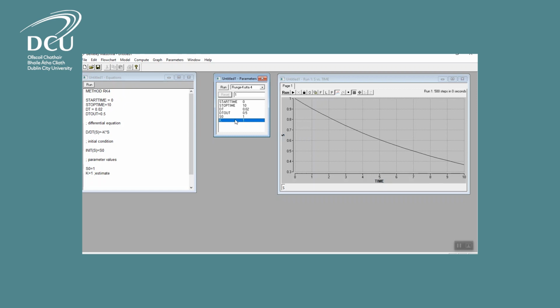Because I've been playing with this earlier, there was a k here in the memory that was not equal to 1, even though my code said it's 1. So I think there's a little bit of a bug in the software. You really always need to have your parameter window open, because the software takes the values from the parameter window. So I'm going to run that again.